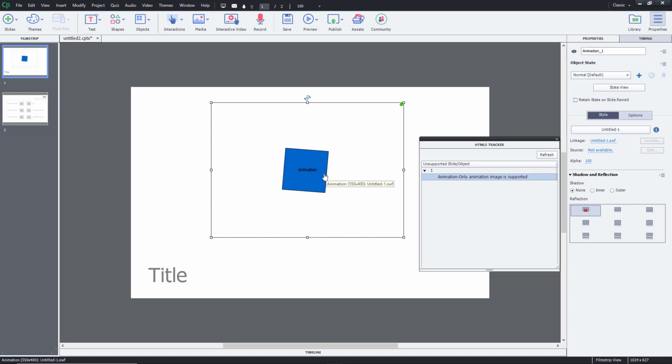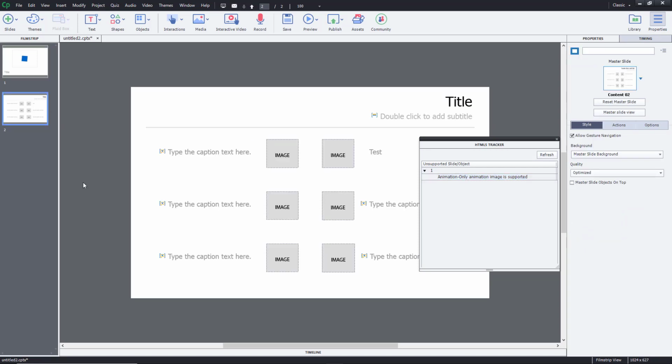Why is it not supported? It's because it's an SWF format right over here. Animation image is supported, but the animation is not supported. The animation will not play if I export this to an HTML5 project. But over here, everything works out. So I can still publish my project right over here.